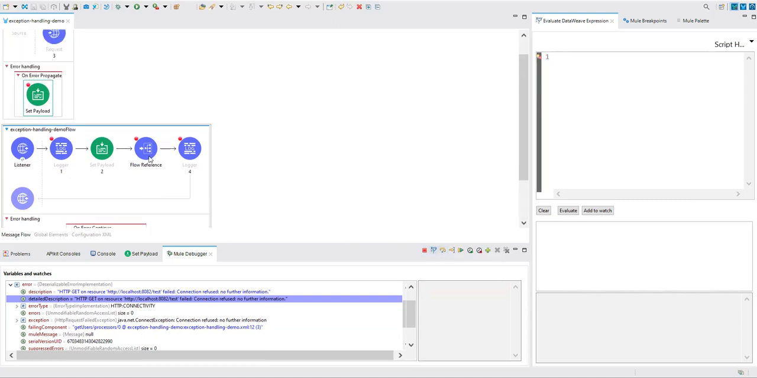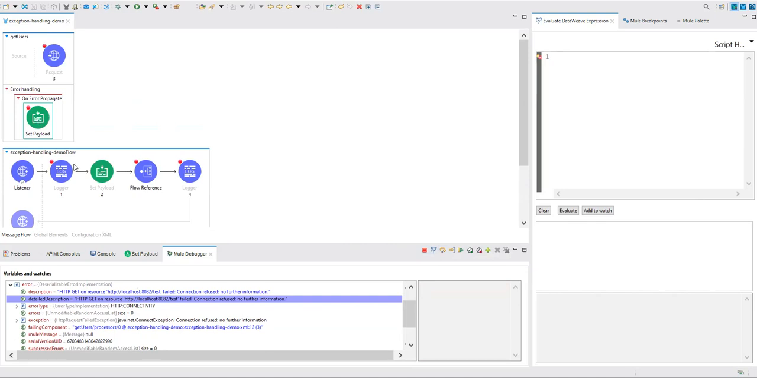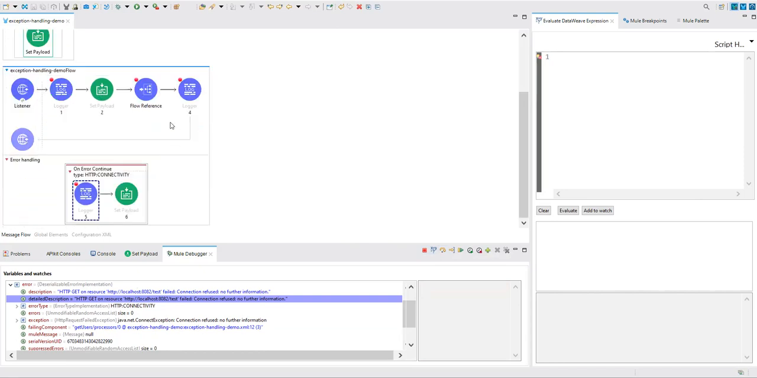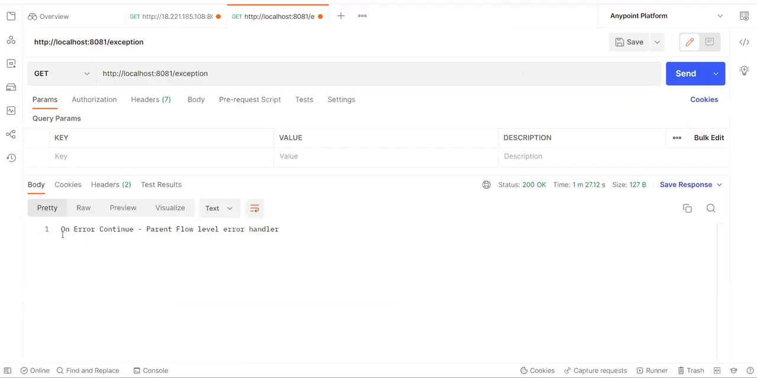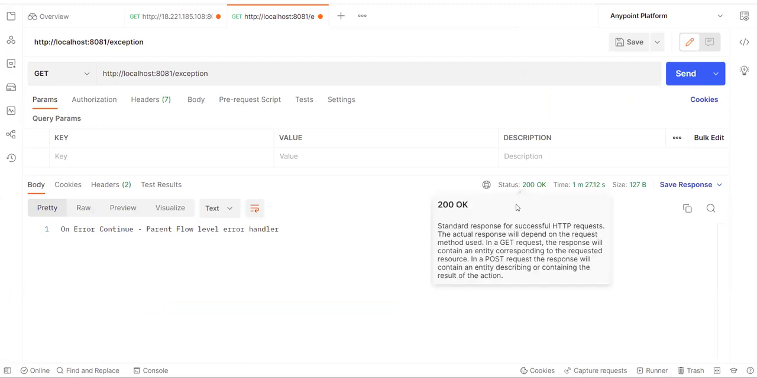Now if you look at this guy, this guy sets the payload. First, initially, this guy sets the payload. That was overridden by this payload. Now, the parent flow is also setting the payload. Now, tell me what will be the final output of my response? Parent level. See here, on error continue, parent level for flow error handler, and status code is 200.